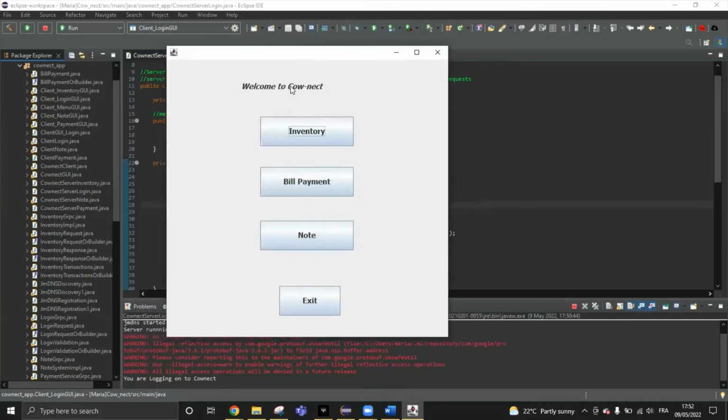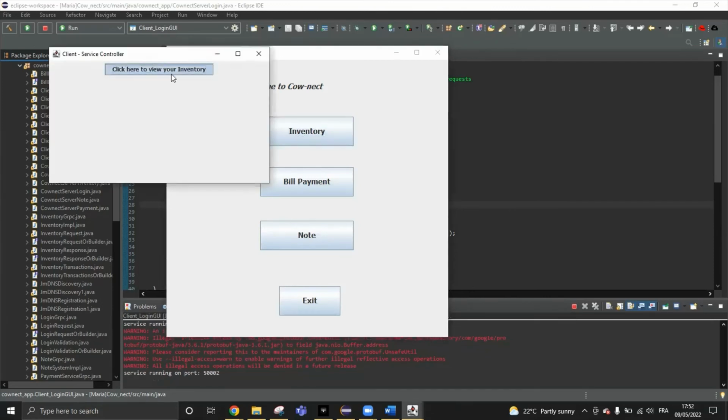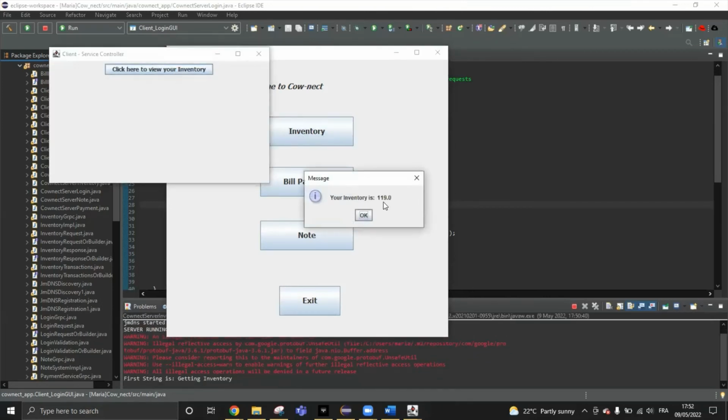Good. So I've actually created several GUIs here, and I've put them together in one, so you only need to start one of them to have access to everything. You can click here to see your inventory. You have 119 animals. Aurore would be the first one. That's the number of the animal, another animal with their numbers.